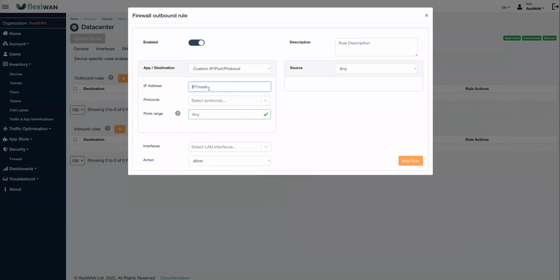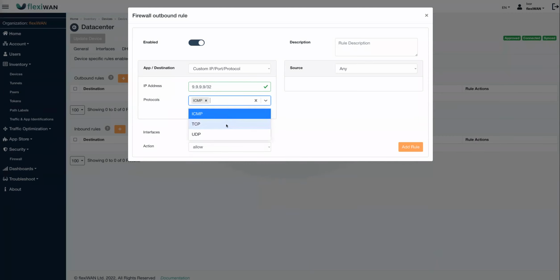So here, let's define 9.9.9.9. And if you try to add the rule now, it's not gonna allow you because you need to also define the range. And finally, the ports, the protocols that you wish to block. In this case, I don't want to block only ICMP. I want to block everything. So let's block ICMP, TCP, and UDP.